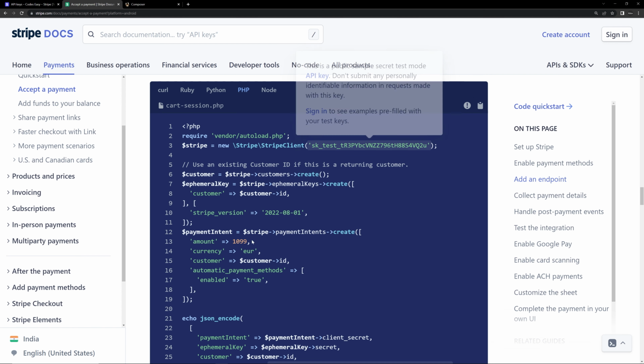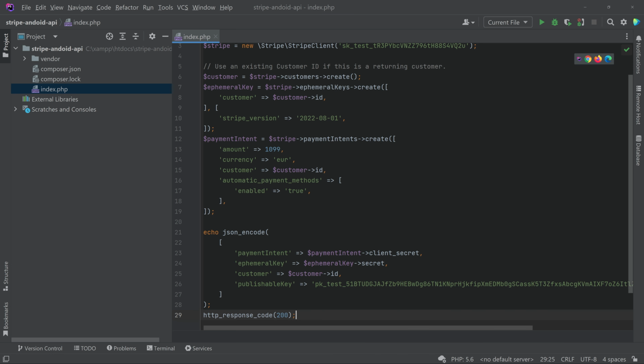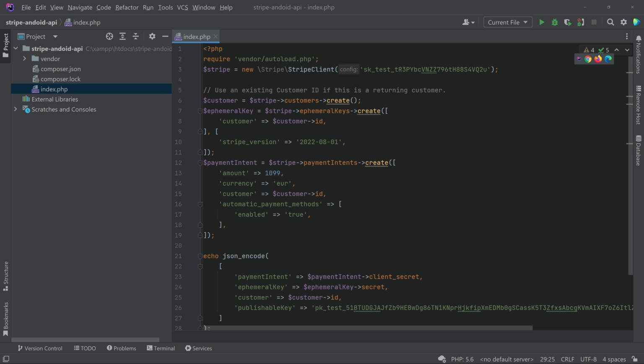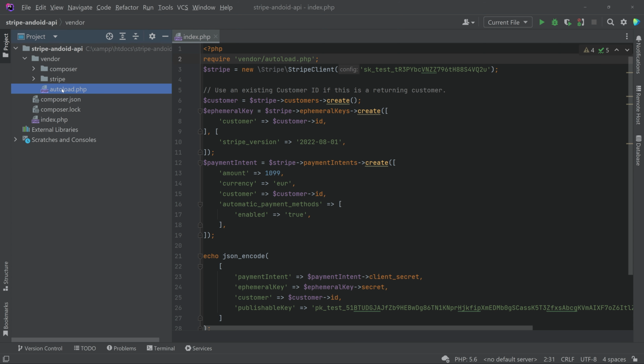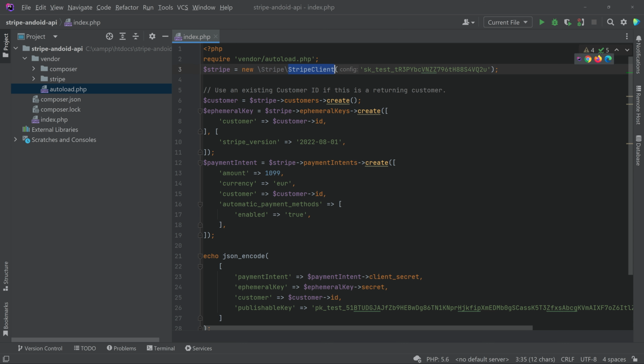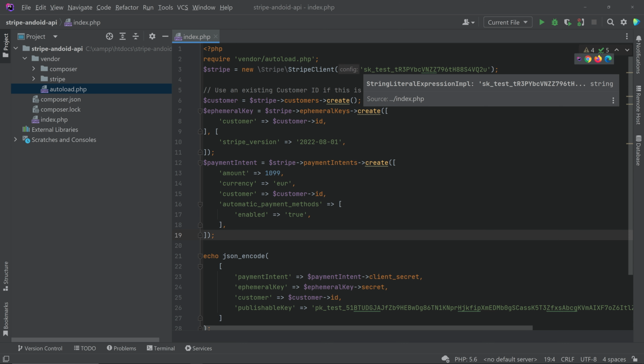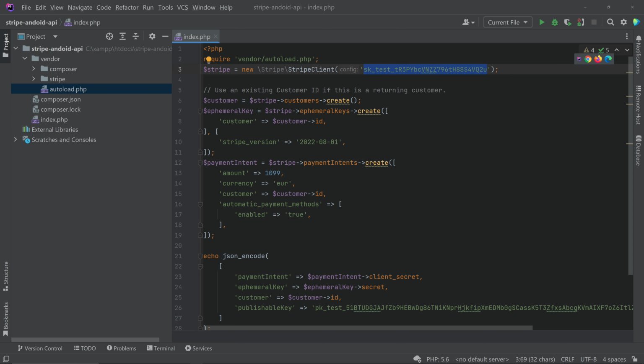Let's copy it and paste it into our PhpStorm. Okay, you can see that I have pasted the code here. Now you can see that we have required the file autoload.php. You can see the file inside vendor, autoload.php. Now this will add our Stripe library to the code, so we can use the class Stripe. So here we have to change the secret key. Let's change this demo one, and we have to give our secret key.